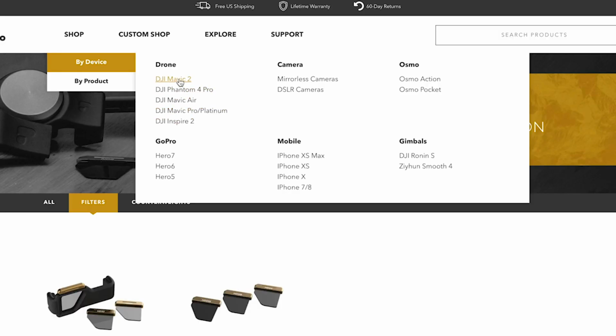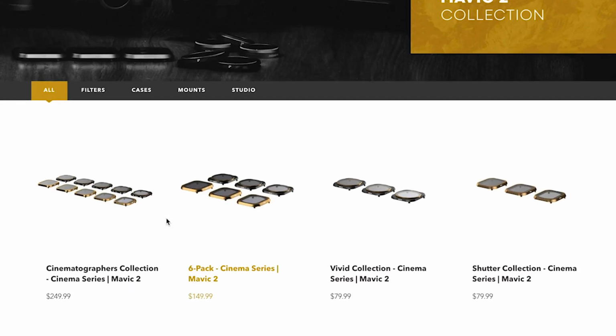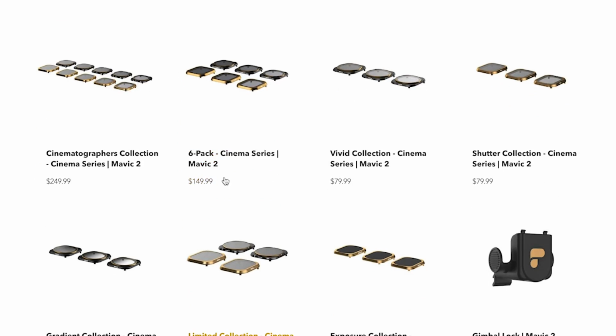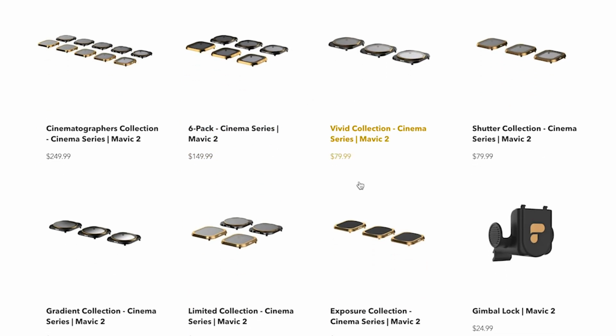Now, if you look on Polar Pro's website, you'll see that they have a few different collections of filters you can get for drones. And I just want to quickly explain the differences between those. The Vivid Collection is what I use for my drone because it's the ND polarizer. So it cuts down not only the light, but also cuts out reflections to give you more vivid colors. And then the Shutter Collection is just regular NDs for those that don't like the polarizer look. It simply just cuts out light so you can bring down your shutter speed.